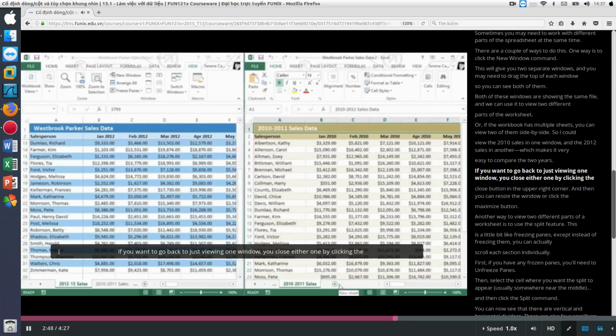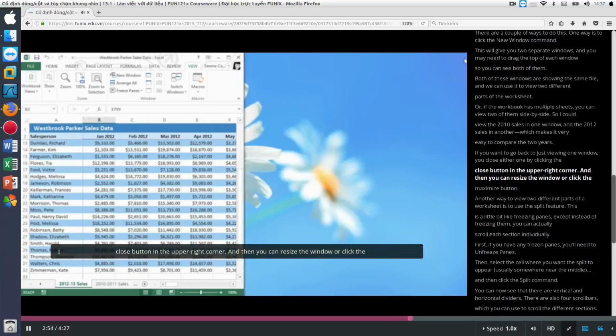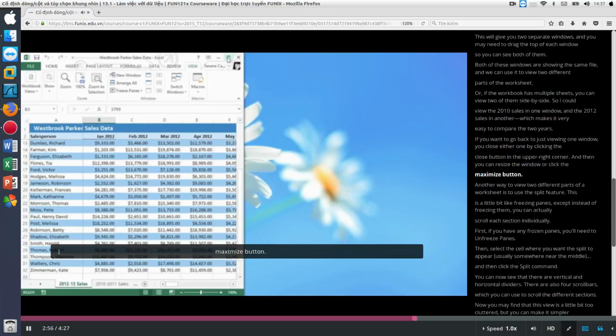If you want to go back to just viewing one window, you can close either one by clicking the Close button in the upper right corner. And then you can resize the window or click the Maximize button.